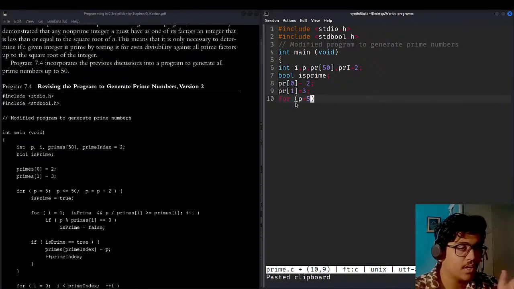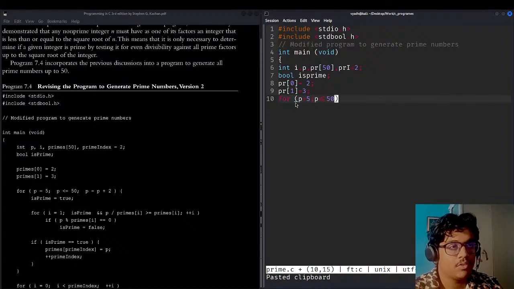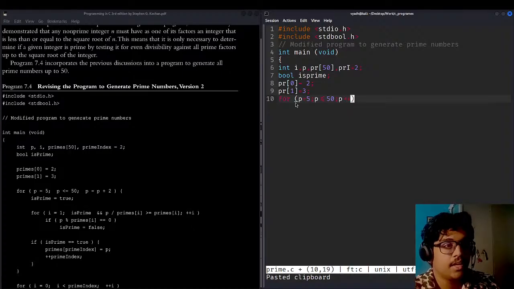So we are inside a loop, we will be doing a nested for loop. So we'll be going till 50. Since the size is 50, we'll be going to 50. So 50 is not a prime number, so it will not be included here. So we can use smaller than or equals to, and we will be iterating the value again and again.